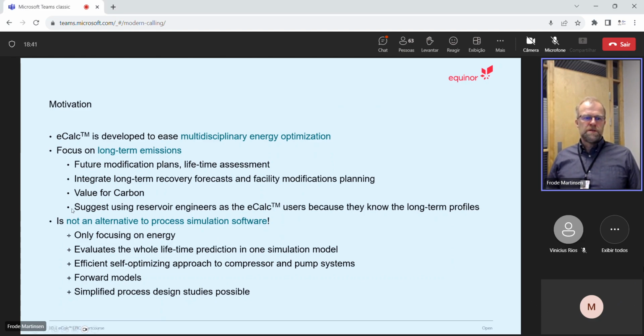In Equinor, we suggest that reservoir engineers are using eCalc as the main people at the helm of the tool. That's mainly because they know the long-term profiles. They are the people that simulate the reservoir model and create 20, 30, 40 years predictions. But it's evident that the topside engineers are very competent in what's on the topside, so they could also be users. In any way, the decisions you make need to be integrating both disciplines. eCalc is not an alternative to your standard simulation software. It's only focusing on energy. It is pretty good on modeling the equipment that we model, but the focus is on energy.